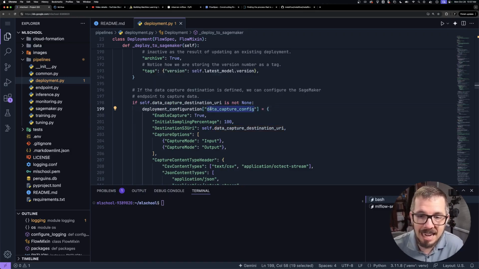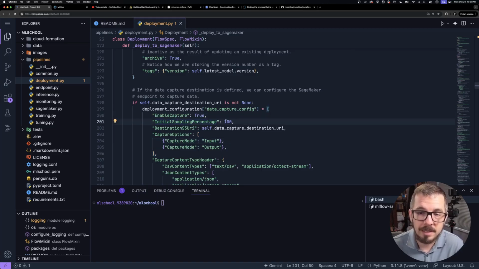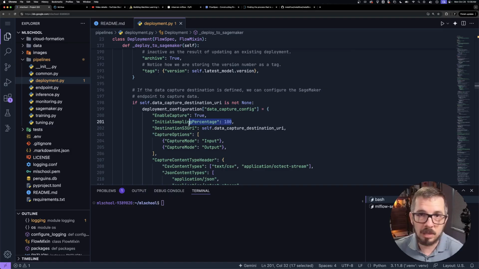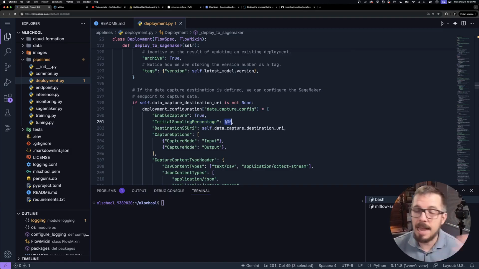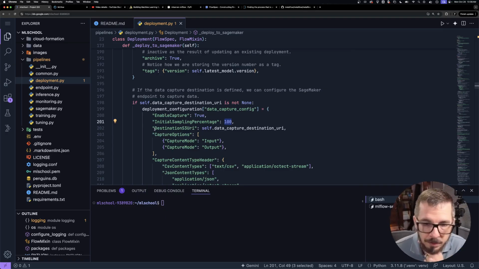Specifically, I'm adding a data capture config setting, and this is what I'm going to be doing inside. Enable capture is going to be true. Initial sampling is going to be 100%. That means that every single request that we make to that endpoint will get captured, okay? If I put here like 80, then 8 out of 10 requests, or 80% of the requests, will be captured.